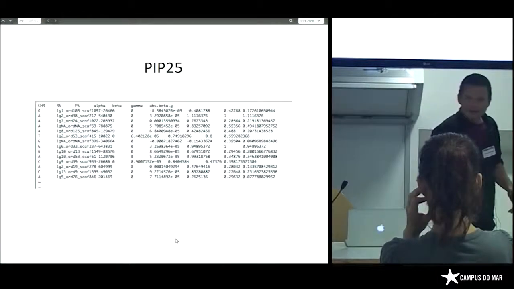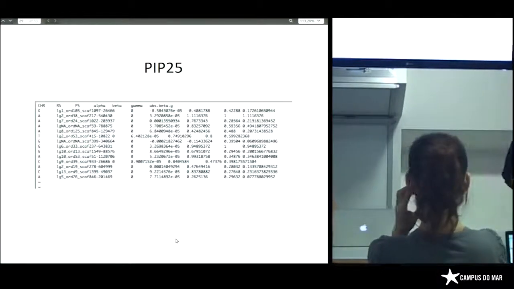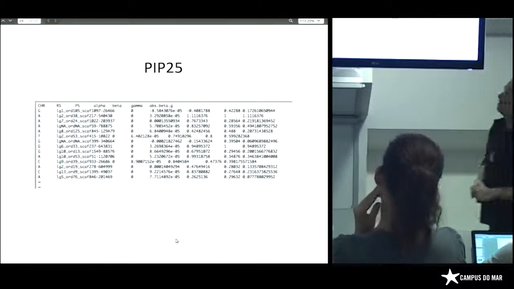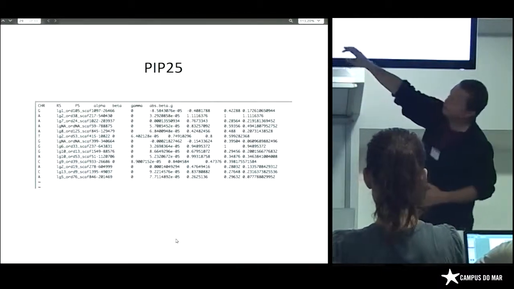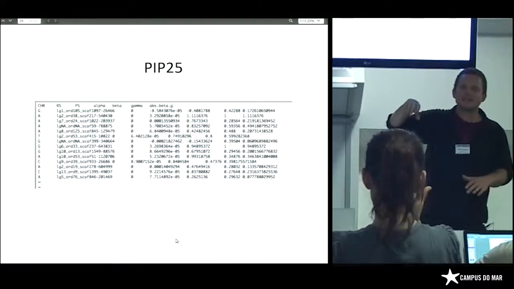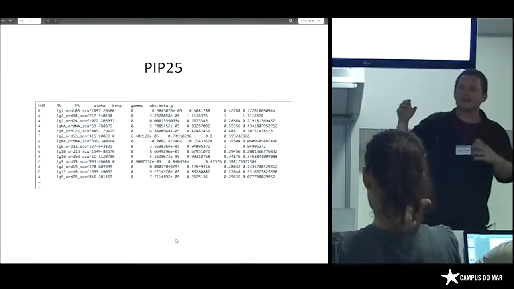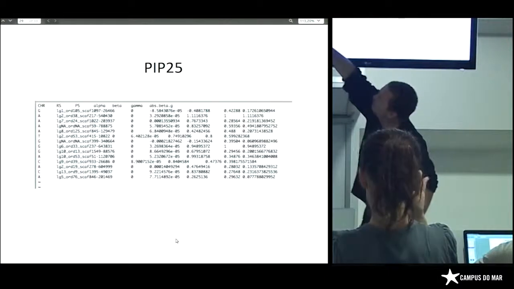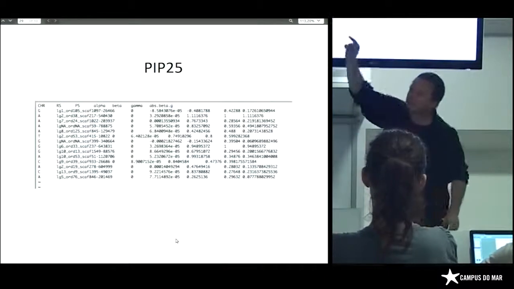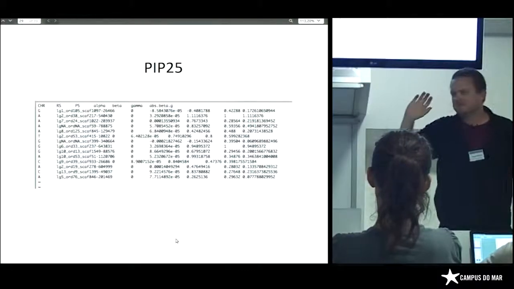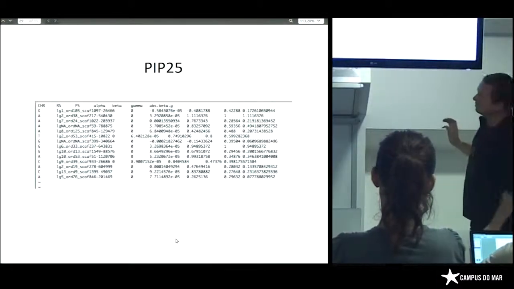If we look at SNPs that have a posterior inclusion probability of greater than 25%, we have a whole bunch of SNPs here. And actually, because I know what the true answer is for this data set, or for the whole data set, this one here, on linkage group 8, is probably real. All the others, almost certainly not.